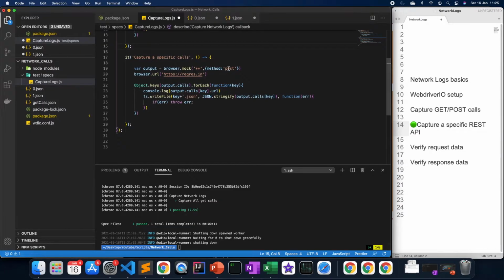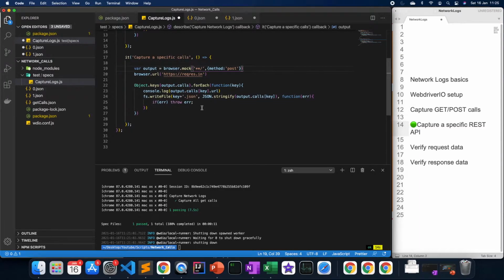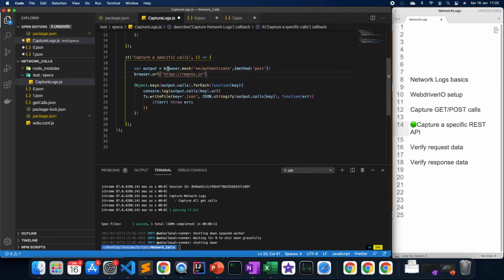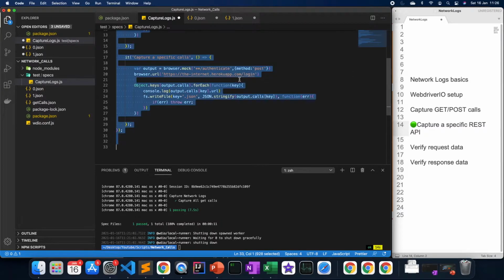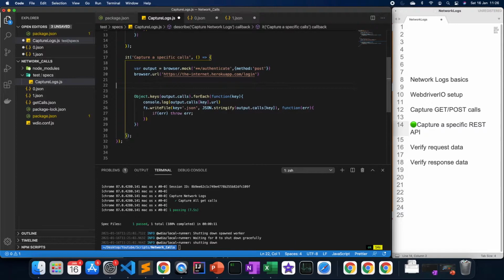So we can have this as such, but instead of star star, we just have to be more particular. Whatever value you see there has to be captured. So let's copy authenticate and put it in there. And the URL that we're going to use should be this. As soon as you enter this URL, you won't be able to capture this particular call, because the call has not been made.